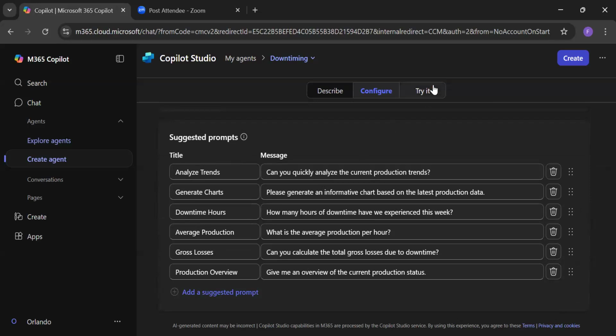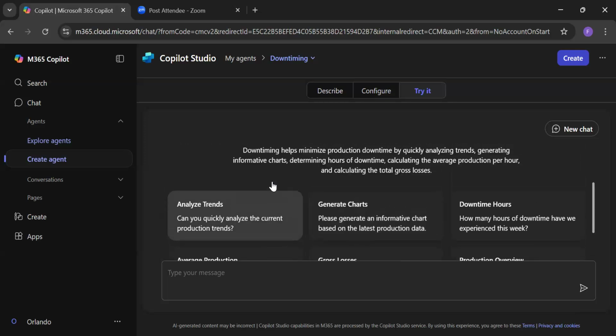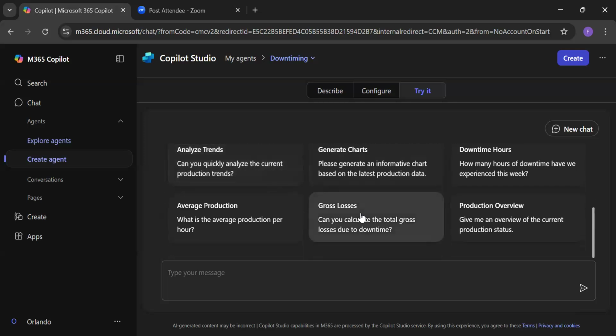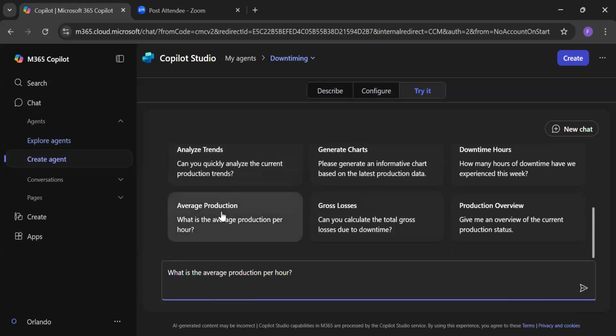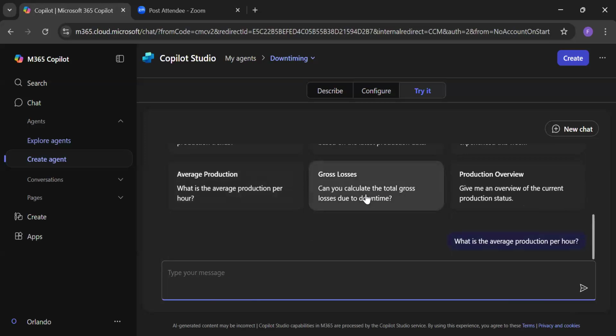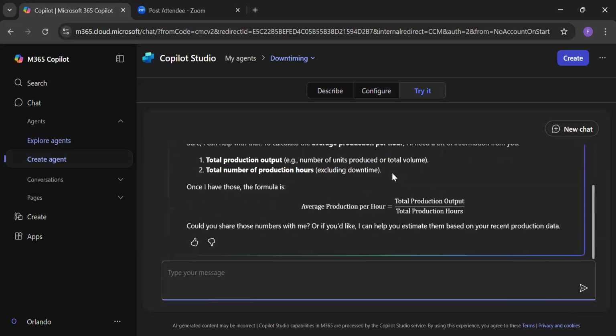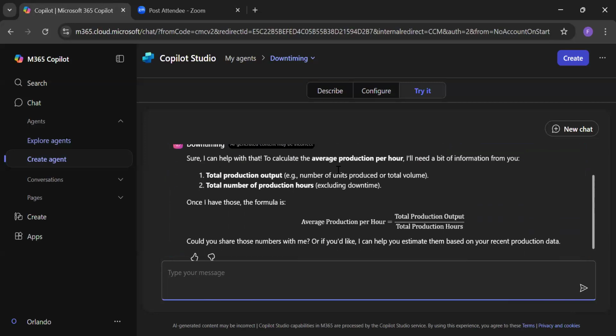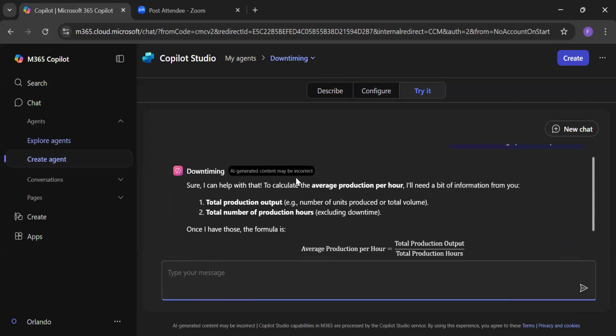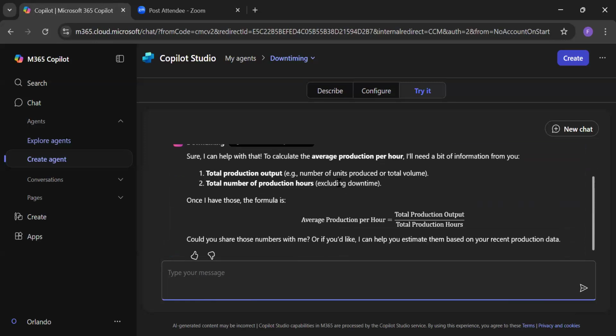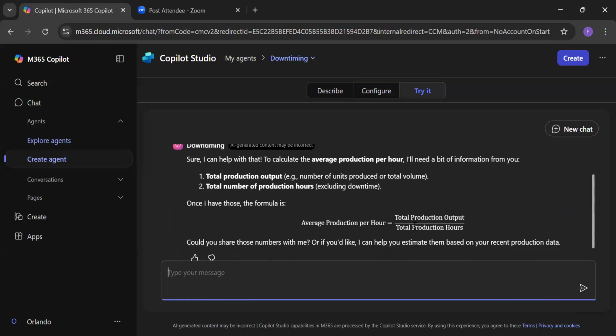So for instance, when I go to Try It and click on calculate the average production, the moment I click on it, it should generate it for me, but it won't because I do not have any data source attached to it. But you see what it did? It already picked up the formula for calculating average production per hour.